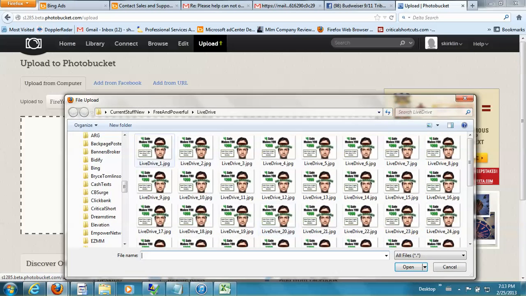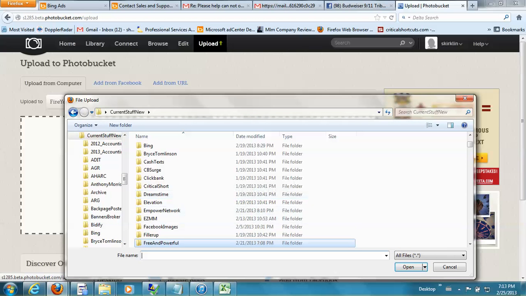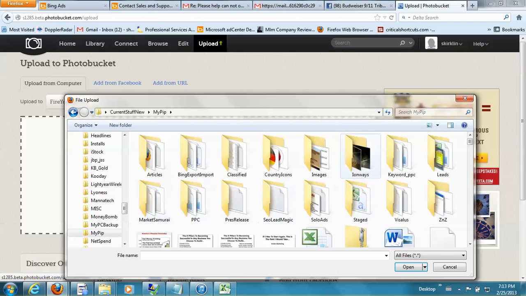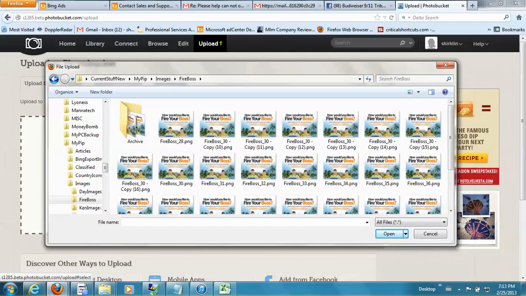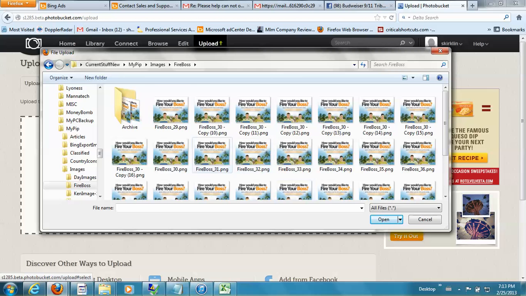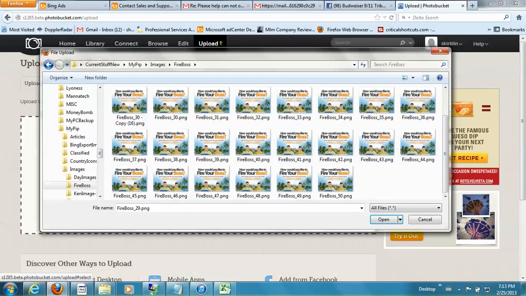Let me just look one more time, see if I can find those other images. Here they are right here. My daughter was working on these. So let's just say these are all of the images.